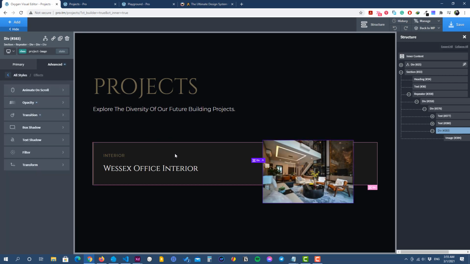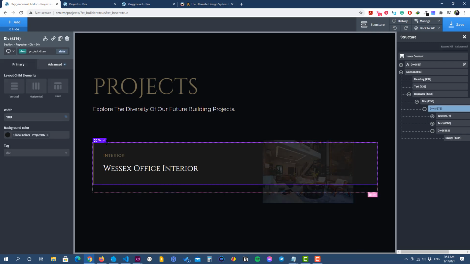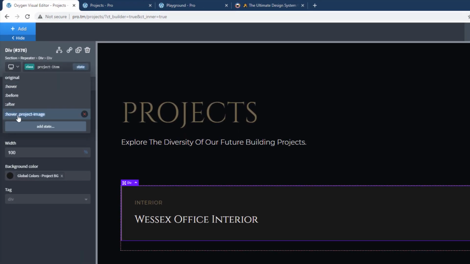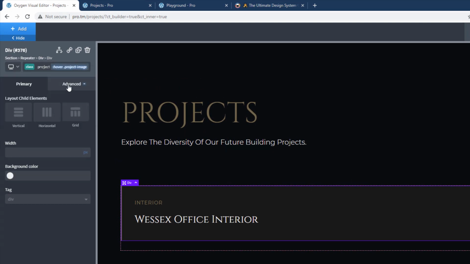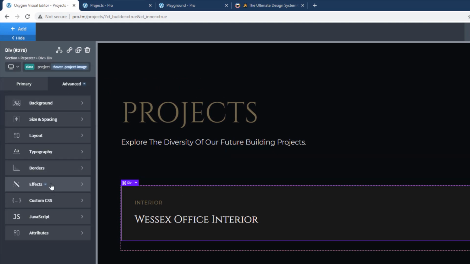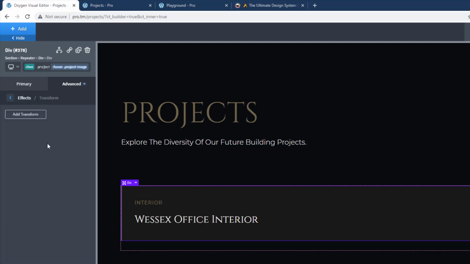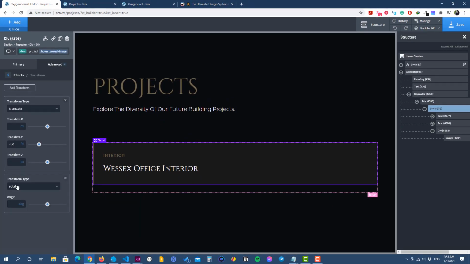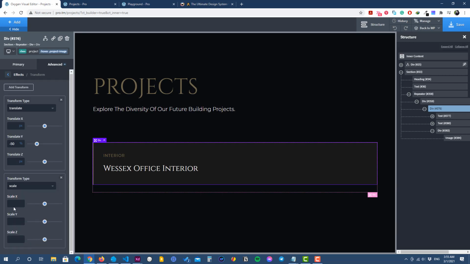So this is the normal state or the initial state. Now the hover state. In the hover state, I will select this project item. Then I will go to the state we have created here. Then I will go to the advanced effects, the transform. Then I will add the first transform, which is the translate. I will return the Y translate from minus 40% to minus 50. Then I will add another transform, which is the scale here. I will return the scale to 1.